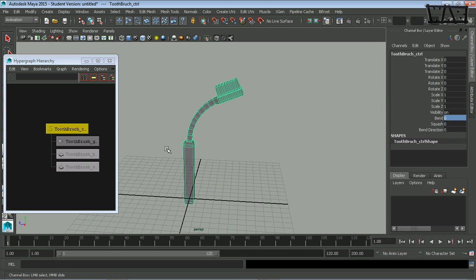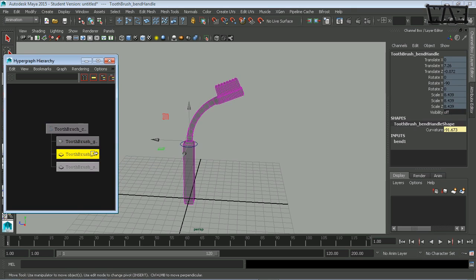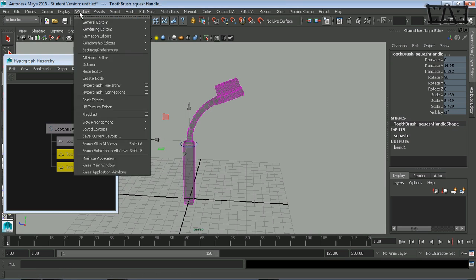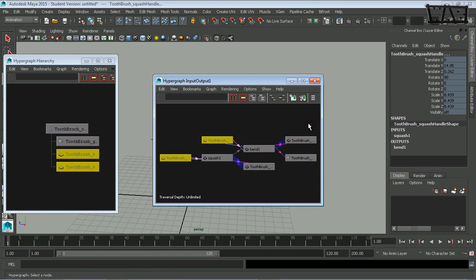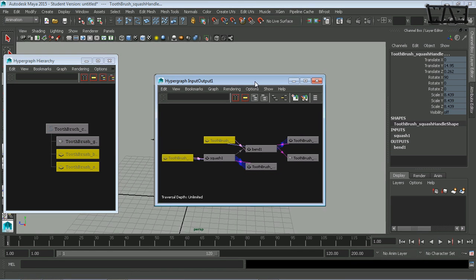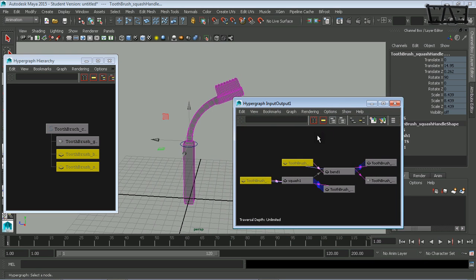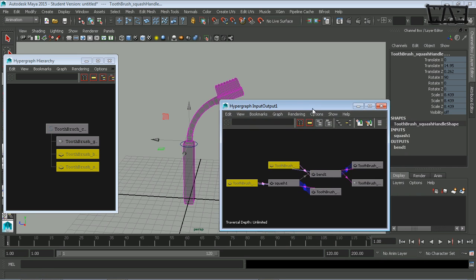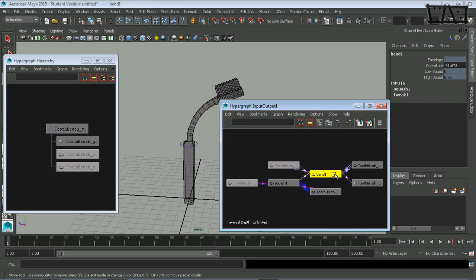So to do that, we need to select our deformers here. And we're going to go to the Window, Hypergraph Connections Editor. And then when we get in there, you're going to see more nodes. Okay? The node that we saw in the hypergraph hierarchy is the transform node for those deformers. But the attributes that we need the animator to be able to control are on the bend 1 node and the squash 1 node. So I'm going to select the bend 1 node.